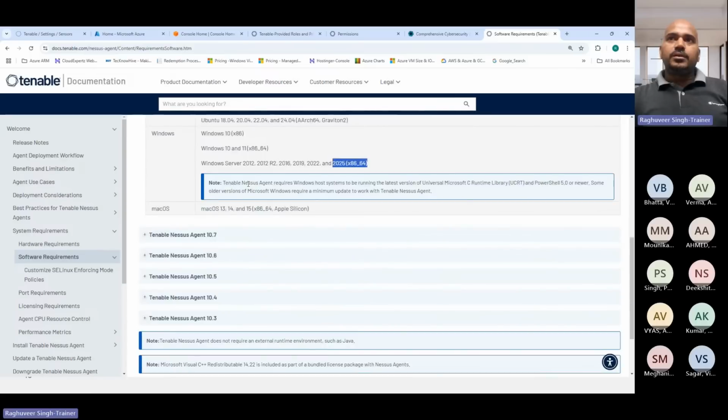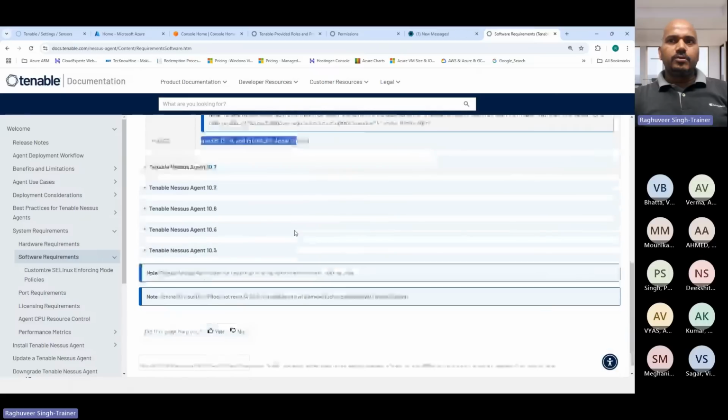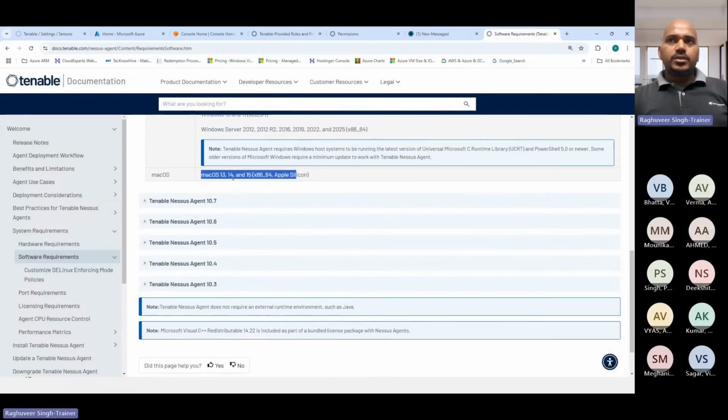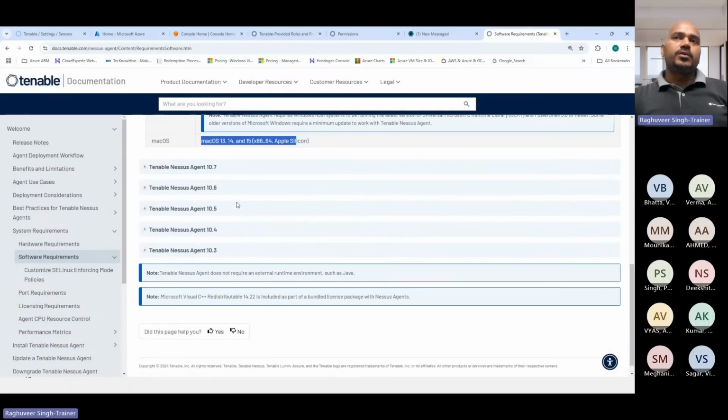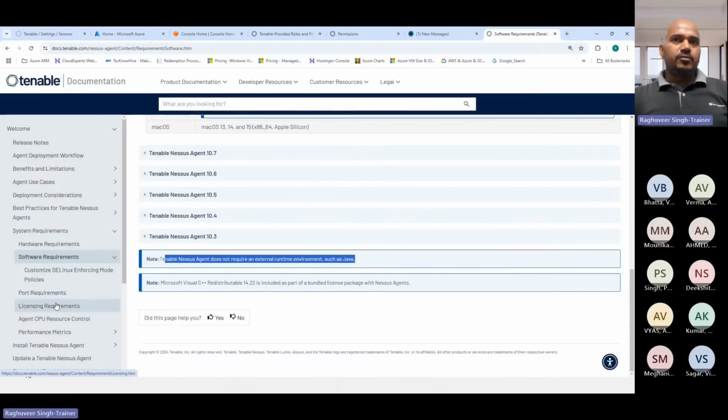It says the Tenable Nessus agent requires the Windows host system to be running the latest version of the Universal Microsoft C Runtime Library. These are some additional requirements: PowerShell version 5 or above. Some older versions of Windows require a minimum update to work with the Tenable Nessus agent. If it is macOS, this is the requirement. So this is the hardware and software requirement for Tenable. The Tenable Nessus agent does not require an external runtime environment such as Java. It doesn't need Java. That's about hardware and software requirements.